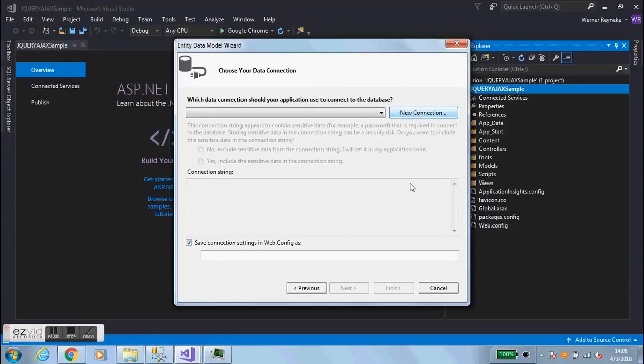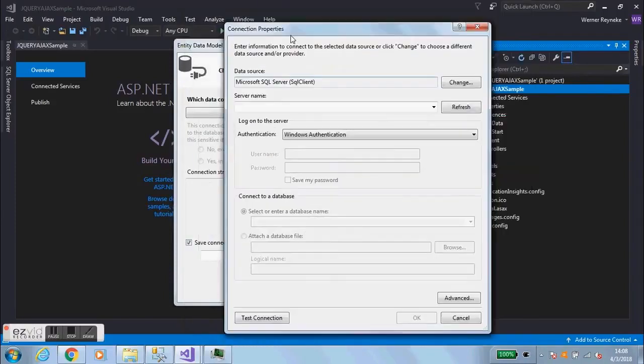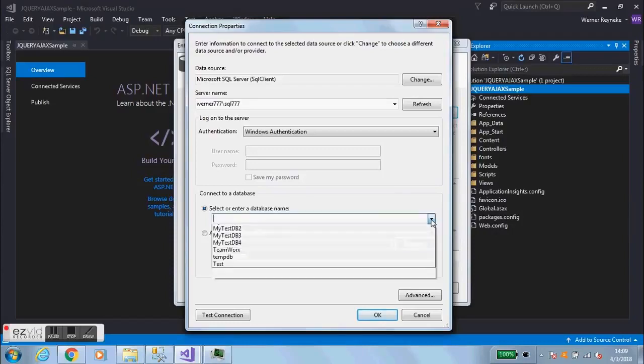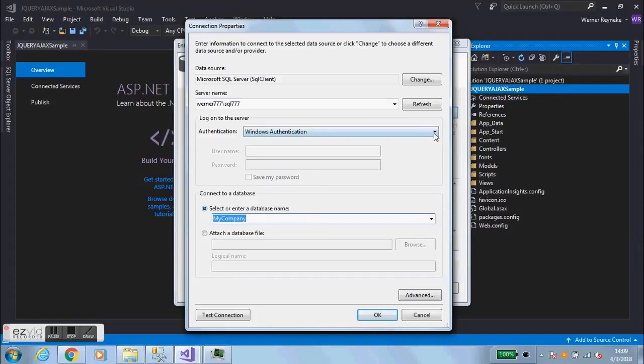And then you're going to click on New Connection. Establish a connection to your database. And you're going to type in here the name of your server, the name of your SQL server, either on your network or on your local machine. And just give it some time to load the databases, and there we go. You're going to select My Company.